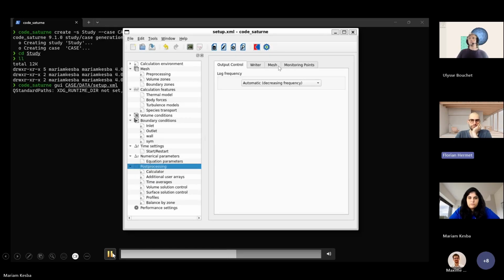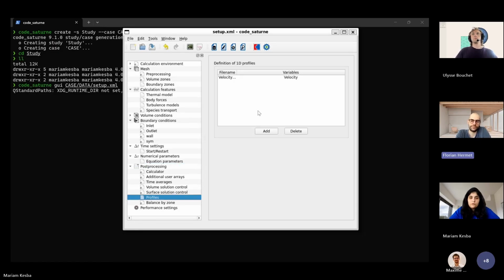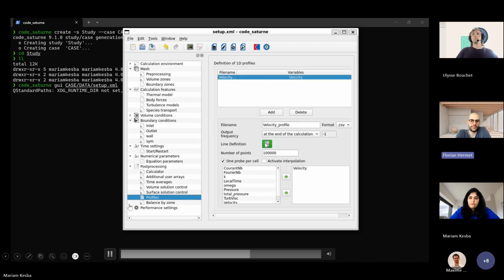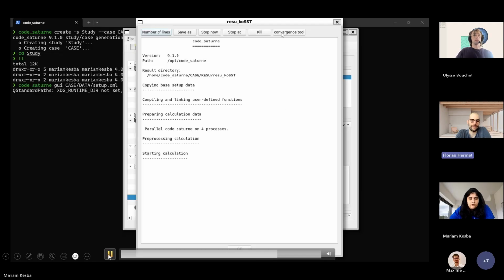And here comes the post-processing, what you want to process. You can also add monitoring points if you're interested in a specific part of your domain. You can also add a profile like we did here for the velocity, for example. And you define the coordinates of your line. So here, I will run the test and choose a number of processors. And then I will run the simulation.